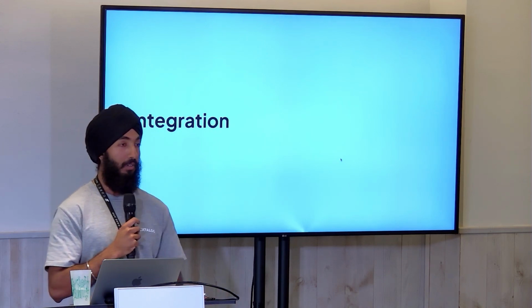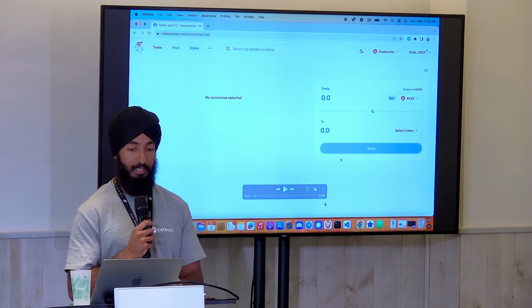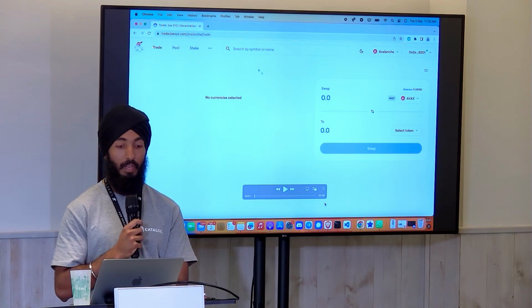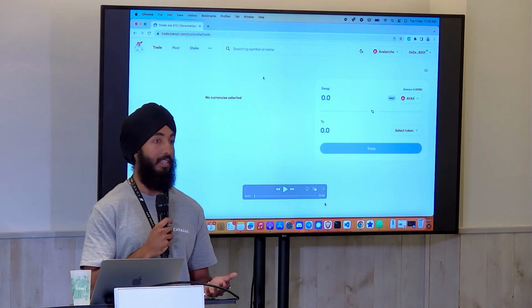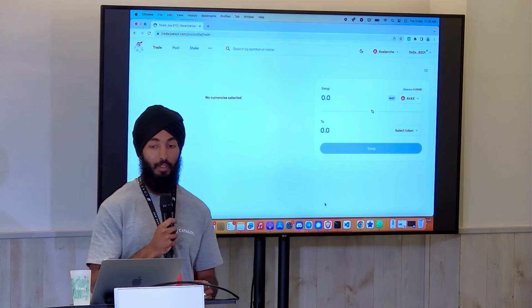So how do you go about integrating this into your DEX? As you can see, that was a pretty unique experience. This is the actual Trader Joe XYZ website. Trader Joe themselves haven't had to do any integration into their code with this example. This is entirely injected by the Catalog wallet.